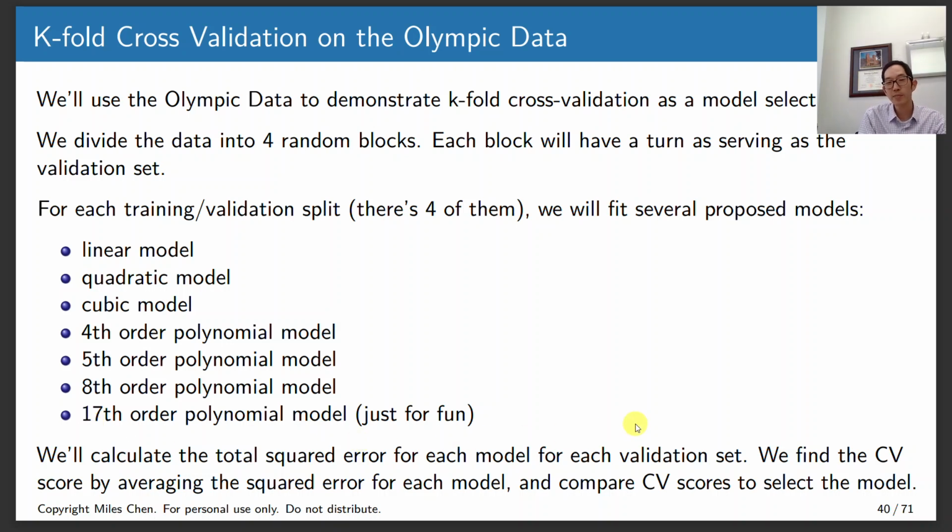Okay, and for each of these things, we'll calculate the total squared error for each model, and then we'll calculate the cross-validation score by averaging the squared error for each model, and then finally at the end we'll compare the cross-validation scores to select our model.